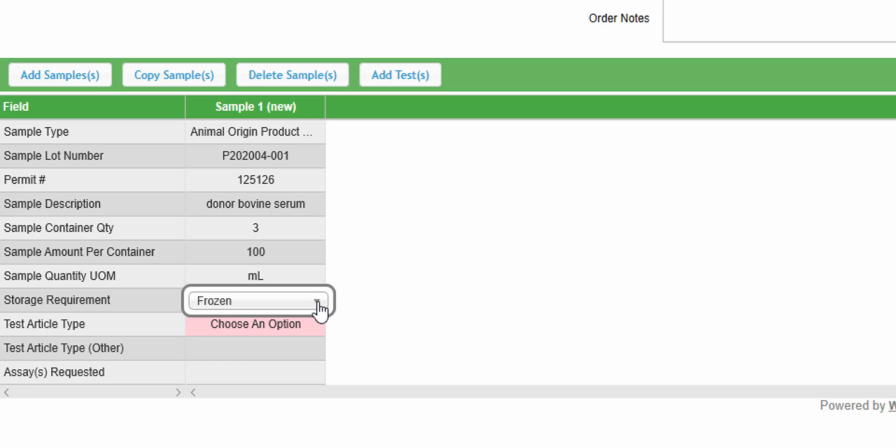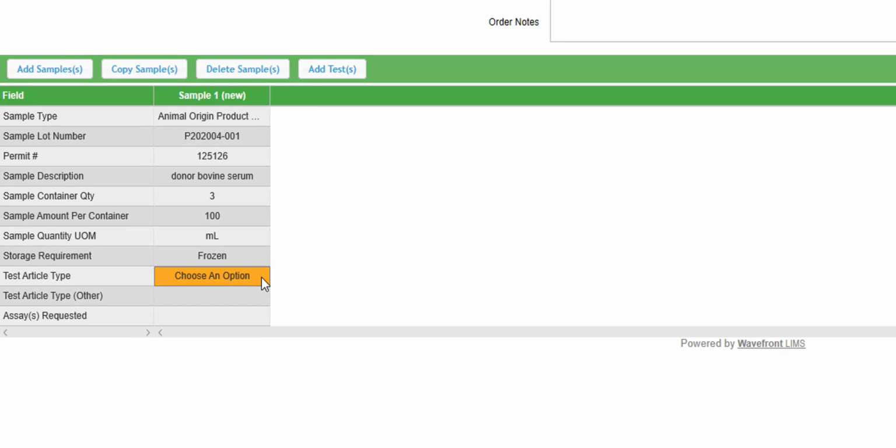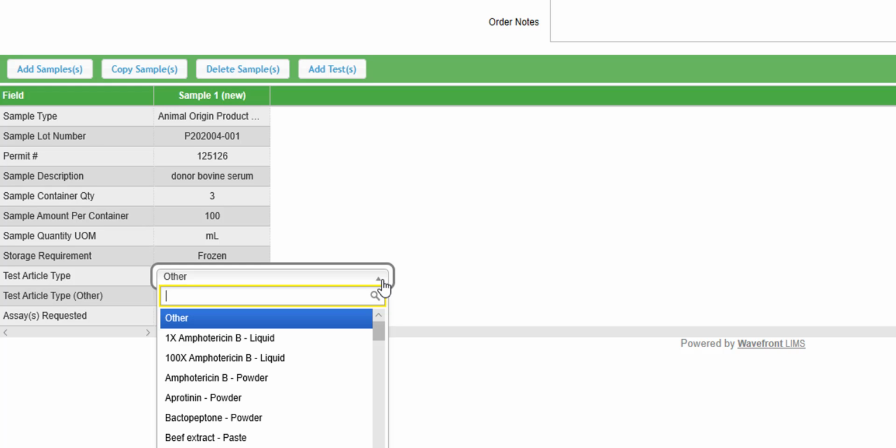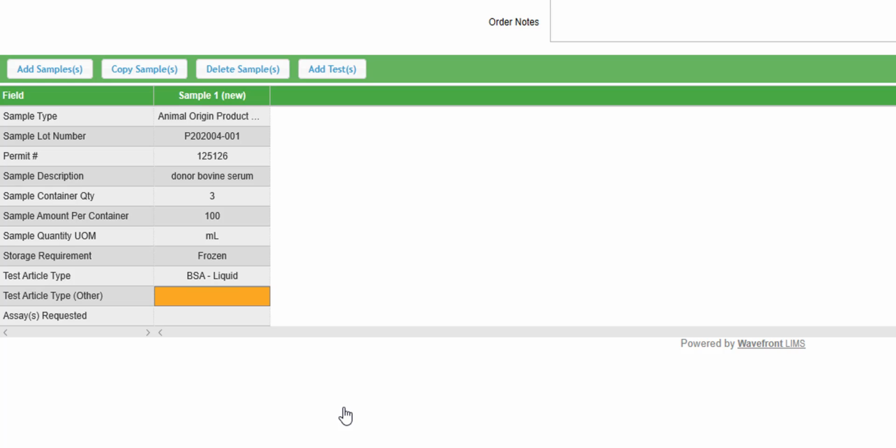Choose the appropriate storage requirement for this sample from the drop-down menu. Choose the test article type from the next drop-down menu. If the type of sample you are submitting is not included in this drop-down menu, choose Other and enter the test article type in the following field.